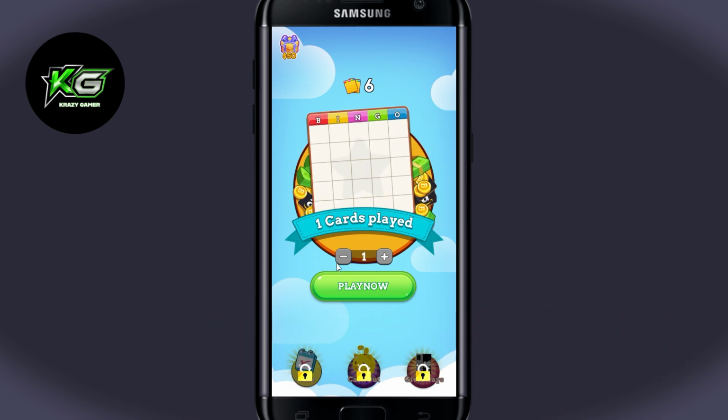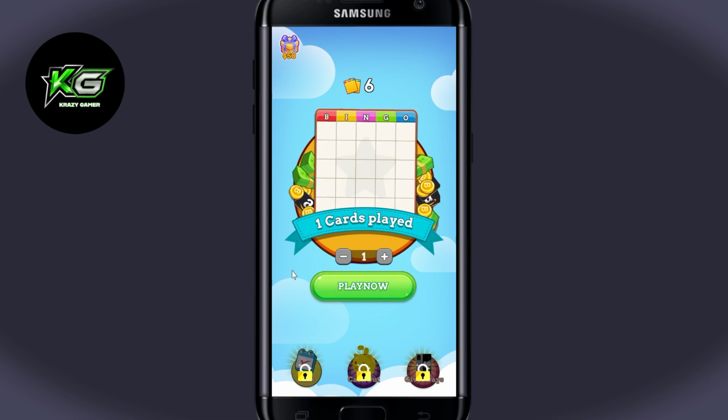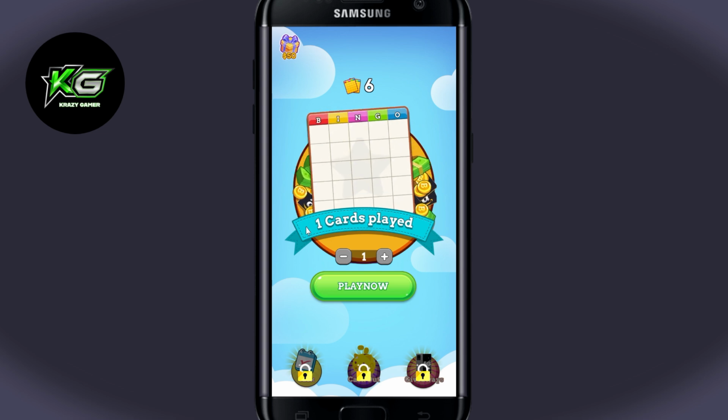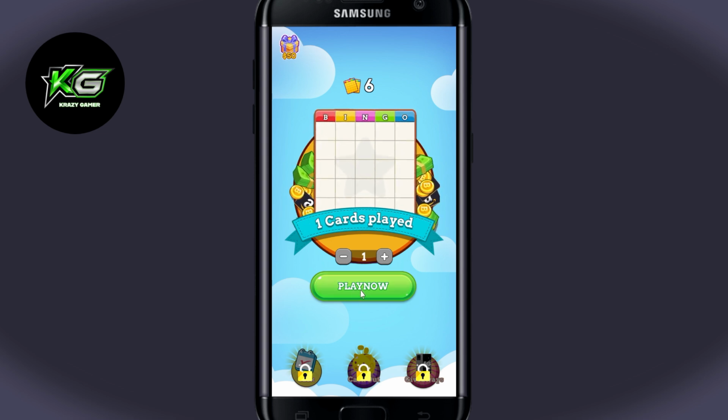First of all, open up the Bingo Cash game on your device and you will get your reward while opening up the game for the first time. Once you open up your game, you will be taken into the main menu from which you can start playing your game by tapping on the Play Now button right away.